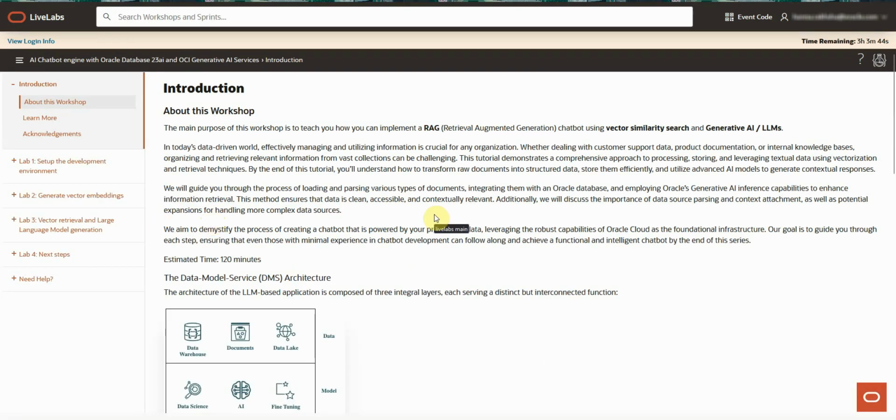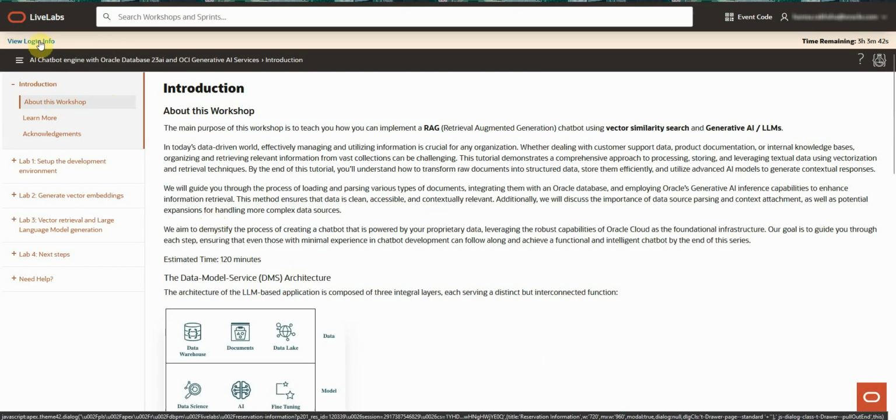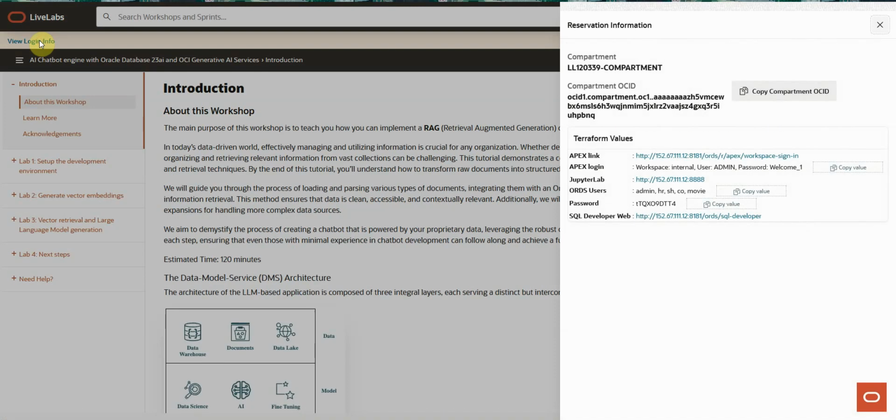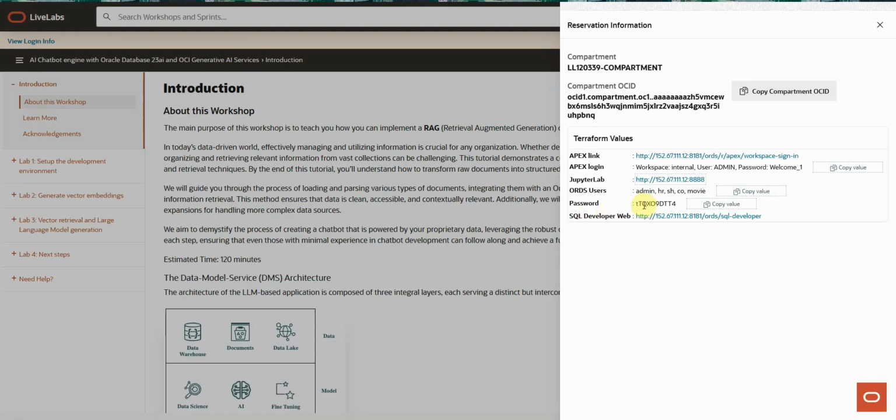At the bottom here, we have a set of instructions, and in the top left, we'll be able to view login info. For this workshop, we're primarily going to be using this Jupyter Lab link, so go ahead and open it. Go back to your workshop to get the password.